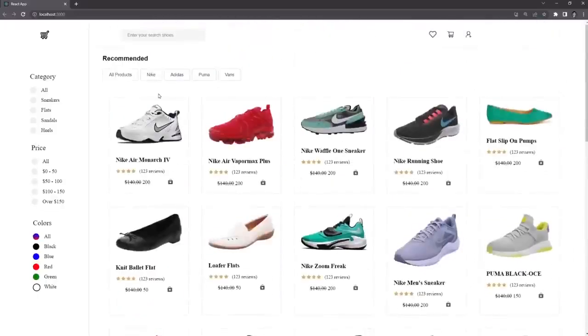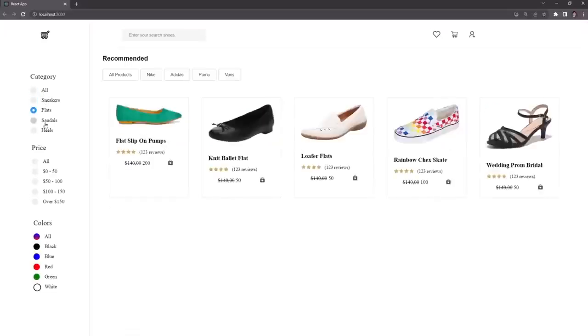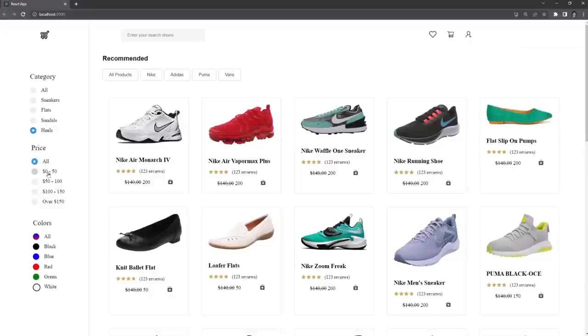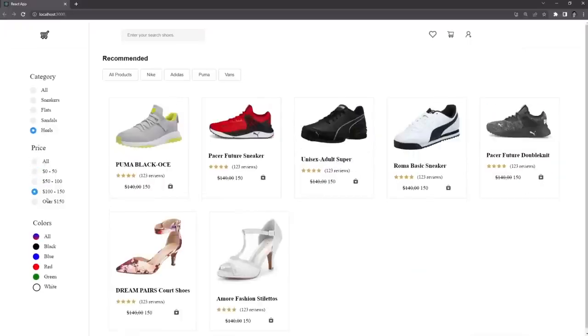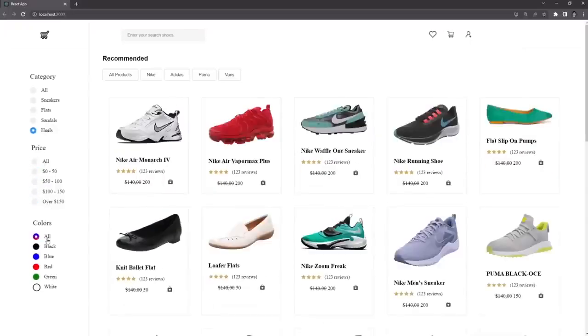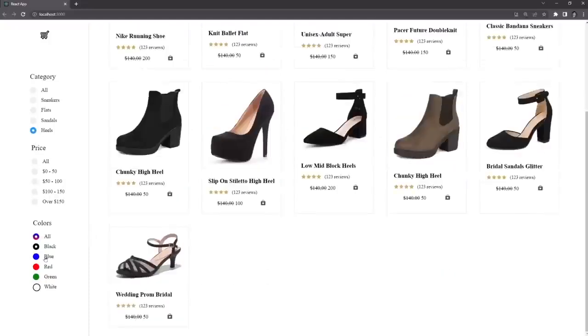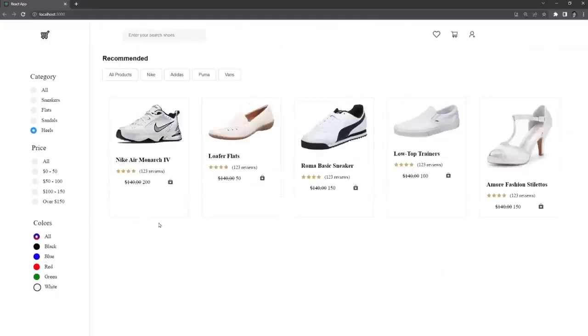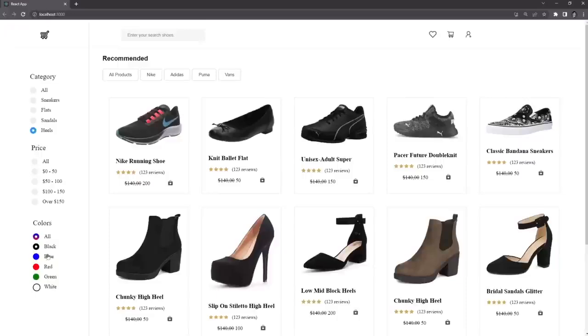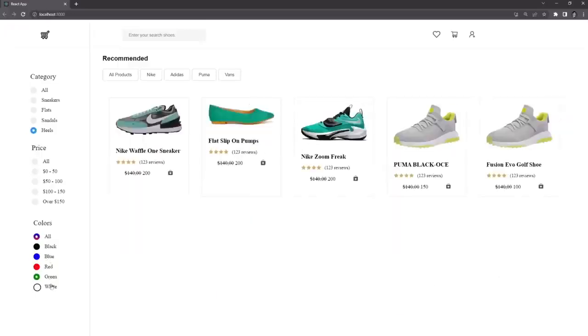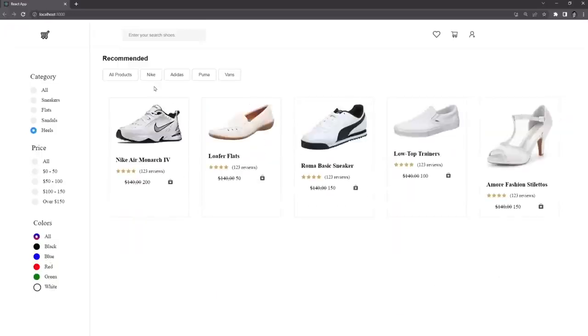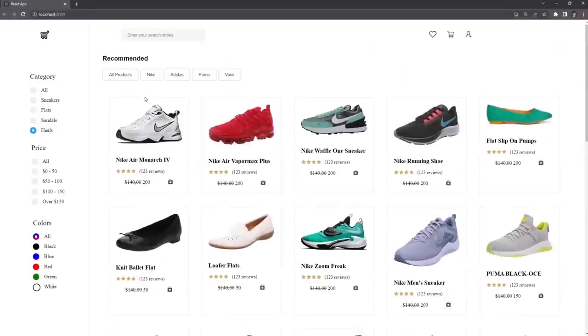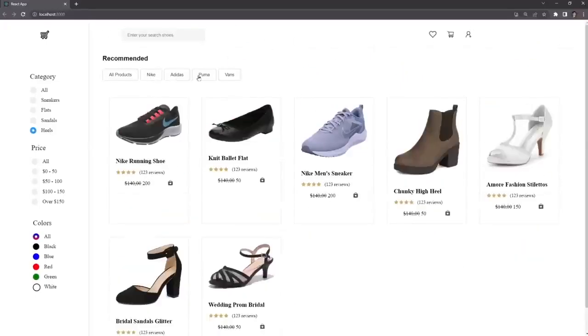Alright, so now we are successfully done with all of our project, but we just have to provide a little bit of styling for this typography and stuff. Anyway, so I'm going to click on all of the products, then sneakers, flats, sandals, heels. Click on all of the products, then we have 0, 50, 100, and over 100, and then we have all of the colors. Then we have black color, blue color, red color, green color, and white color. Okay, everything is working. I'm going to click on all of the products. Then we have Nike, Adidas, Puma, Vans.